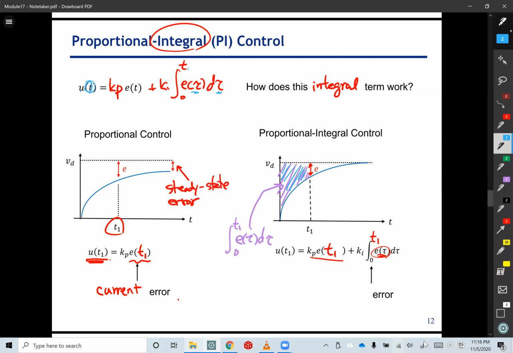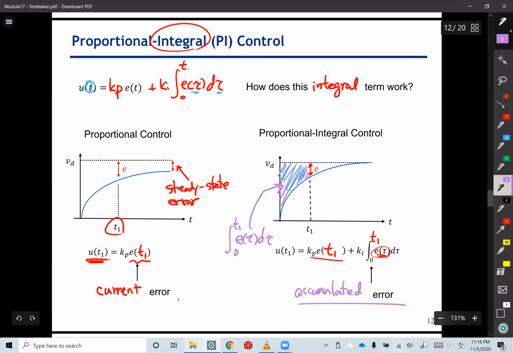So what does that mean? What does the area under here, or the sum of all of these errors, mean? That is basically accumulated error, or just all the past errors, or the accumulated past errors. That is this integral term. So in this case, because we don't have such an integral term, we don't see anything in the past, and we have steady state error.